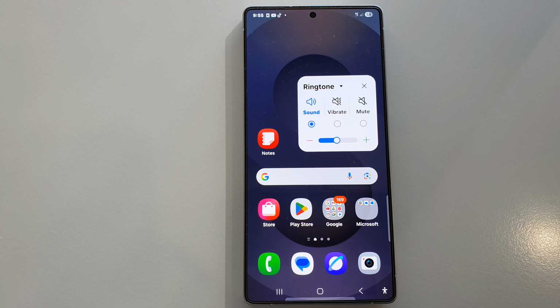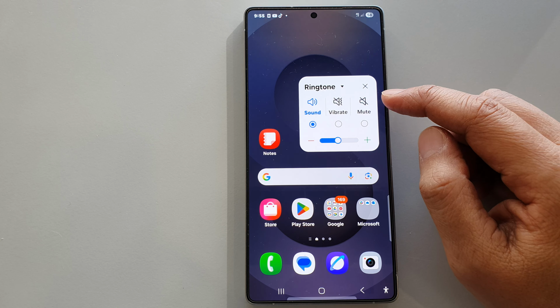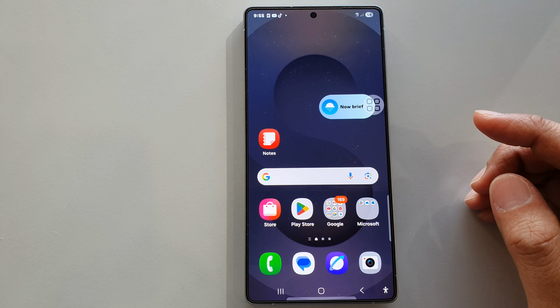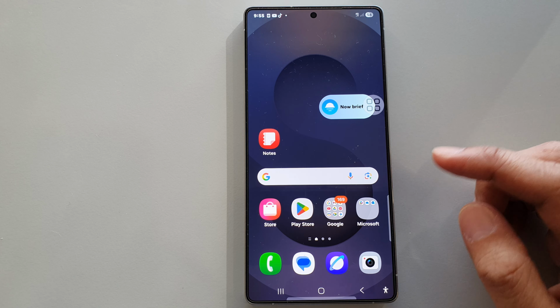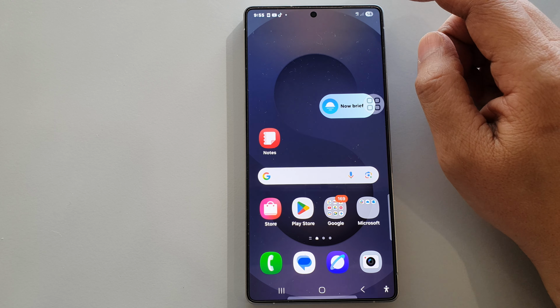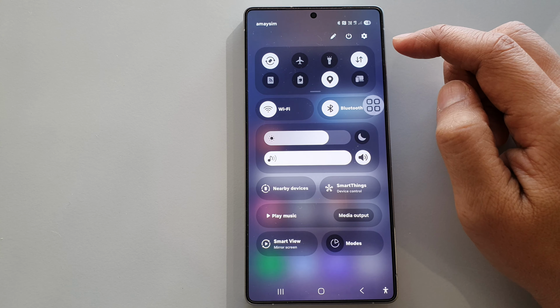How to use the on-screen volume keys with Assistive Menu on the Samsung Galaxy S25, S25 Plus, Edge or Ultra. First tap on the home button to go back to the home screen. Then swipe down at the top to open up quick settings.